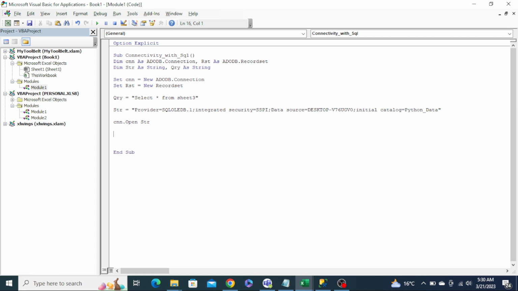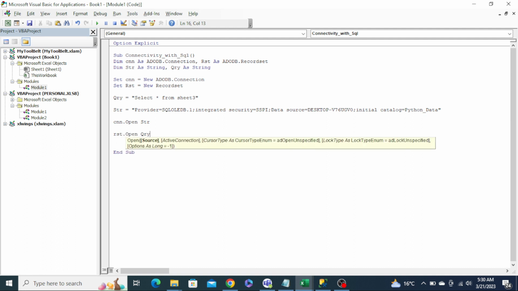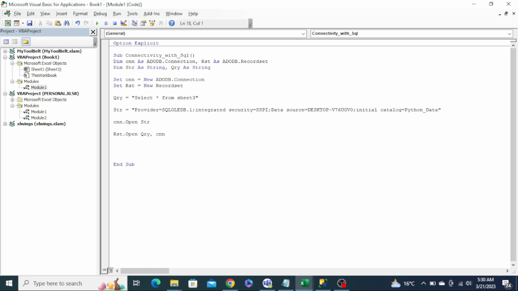And now here I will be executing my query which I have. The source is the query I have given, and the active connection is my CNN, right? I will also be declaring one more variable, dim wkb as a workbook, because I have declared this variable in order to add a separate workbook in which I can pull my data separately. k as an integer I will also give. So first of all, let's add one workbook.